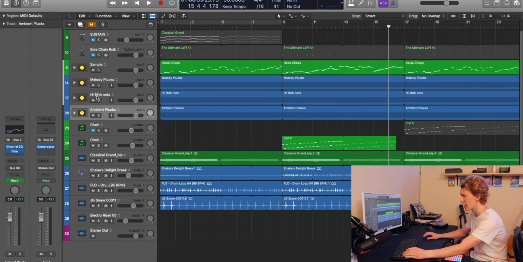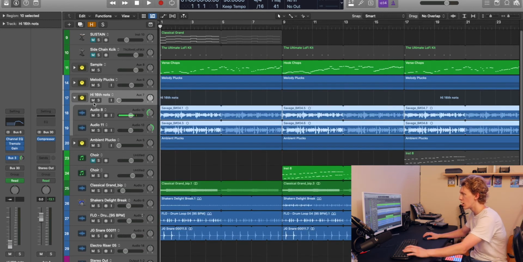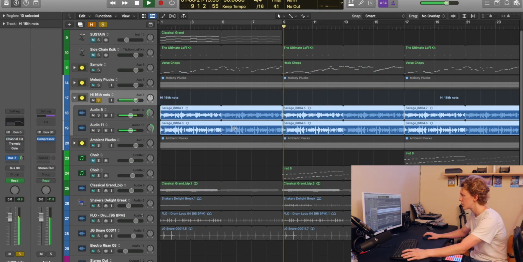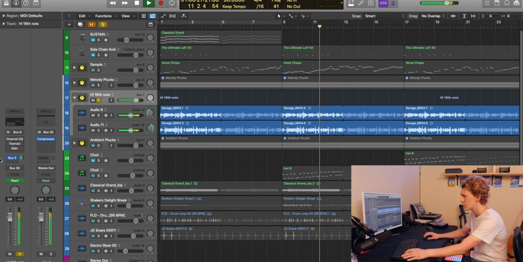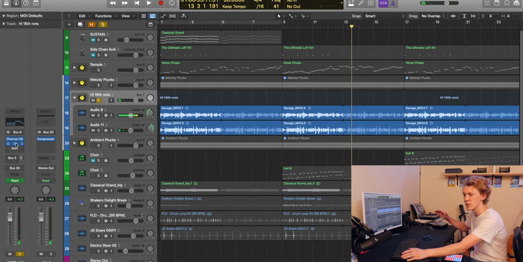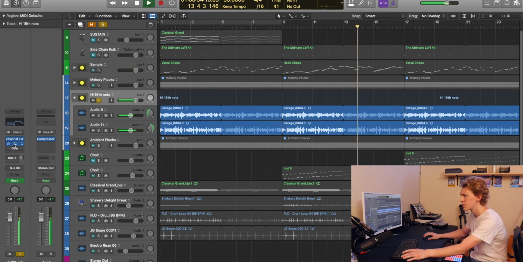Then the next thing I did was I added some 16th note plucking going on here. And then I EQ'd that to just get that high end. Put a tremolo on it to really take out some of the transients. And it also kind of quantizes it a little bit through the reverb on.